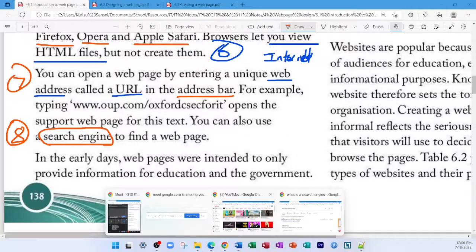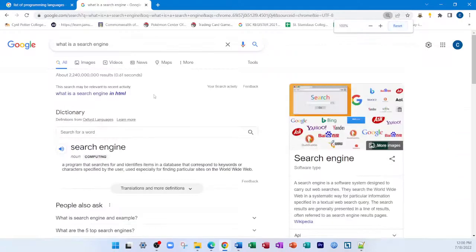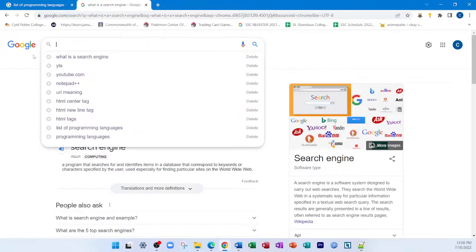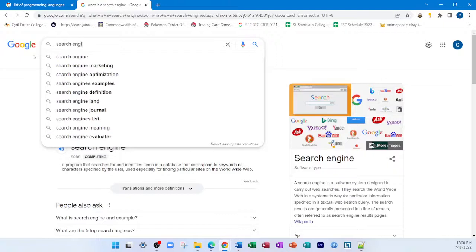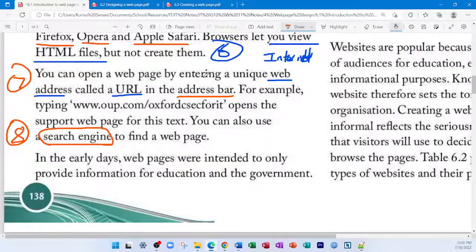So you guys are correct. Google, that is the most common search engine. Do you guys know of any other search engine? There is Microsoft Bing. Yes, that's correct. Microsoft Bing. Microsoft Edge? No, that's a browser. Microsoft Edge has Bing. I think that's what you're referring to.